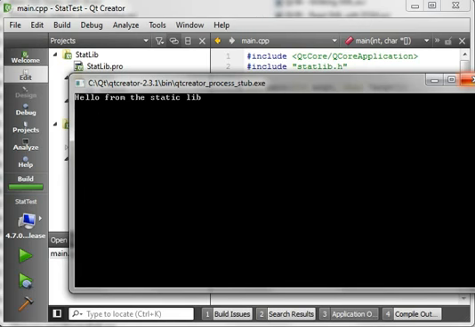Now, you're probably sitting here going, I don't understand. What's the big deal here? Well, in dynamic link libraries, you would have to distribute this application plus the DLL. And with a static linking or static library, it's included inside of the executable. So all you have to do is distribute this exe. The library is already included in there.